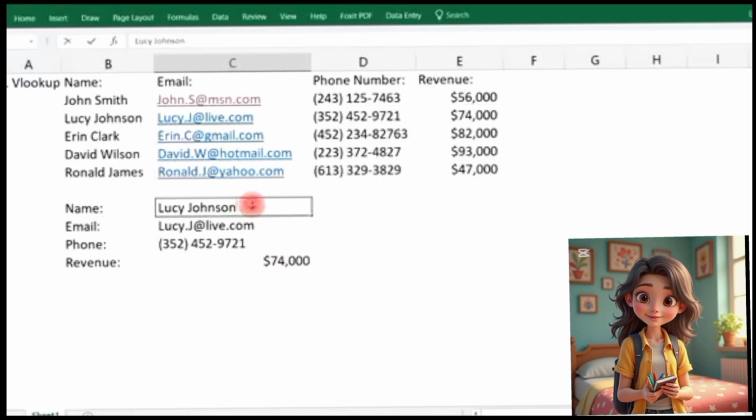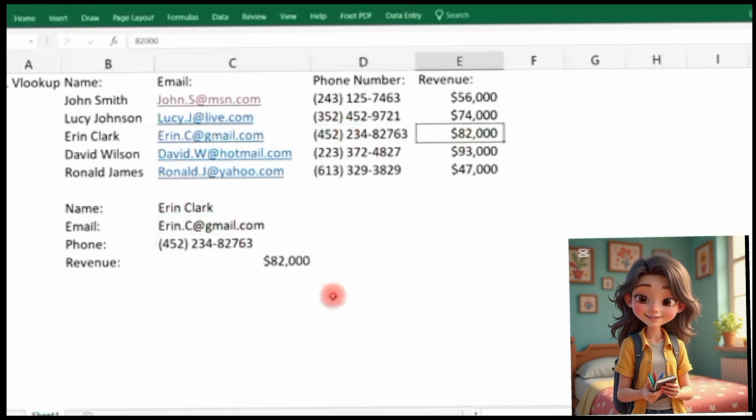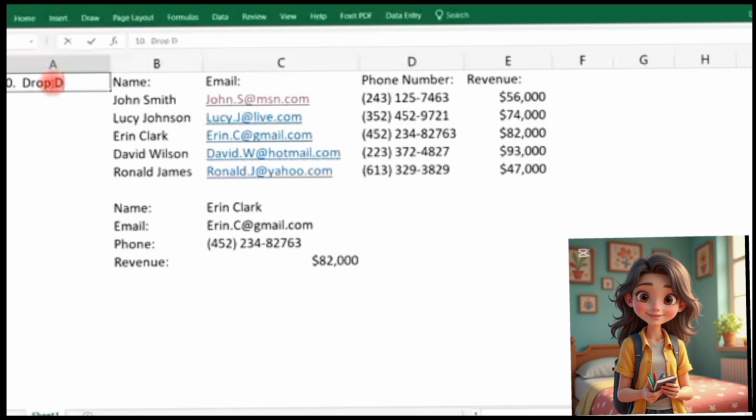If we change the name from Lucy Johnson to, let's say, Aaron Clark, we're going to get all the information for Aaron Clark, his email address, phone number, and his annual revenue. So that's how you can use the VLOOKUP function. The next one that we're going to talk about is the use of a drop-down list.